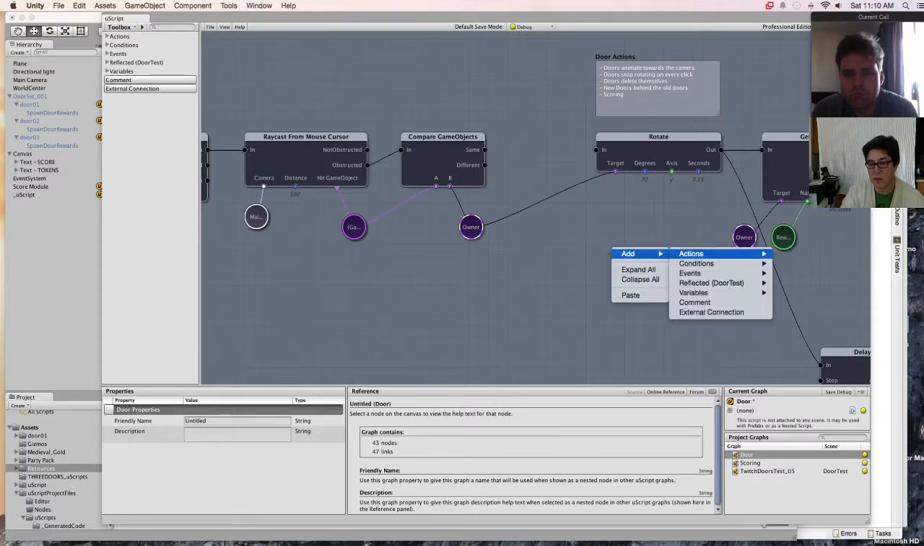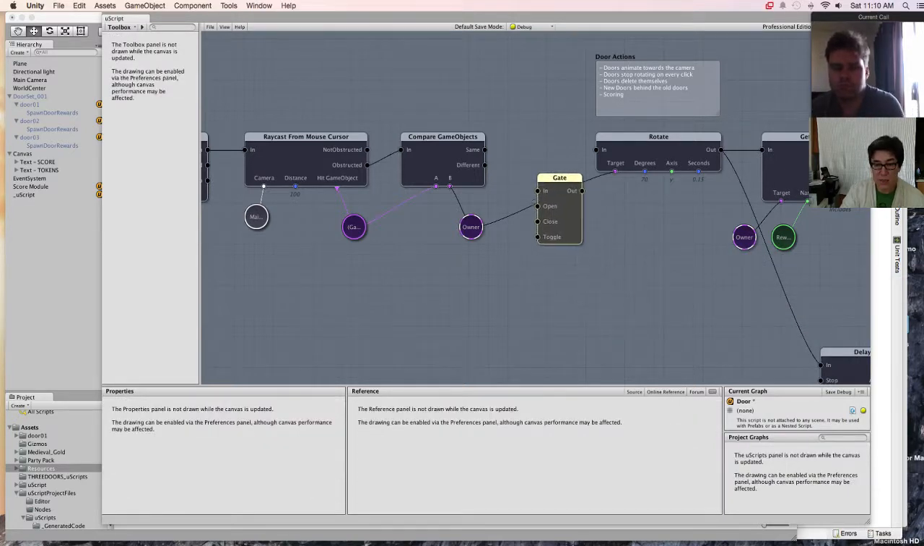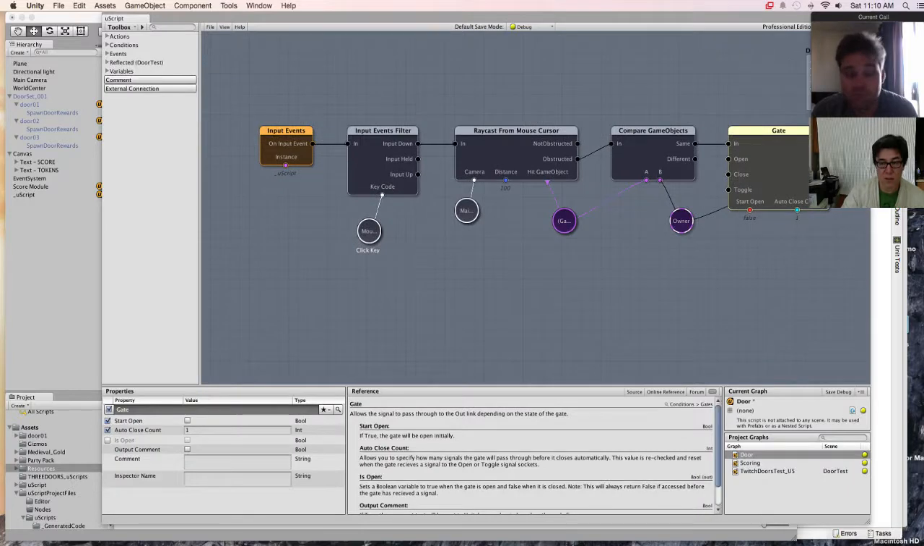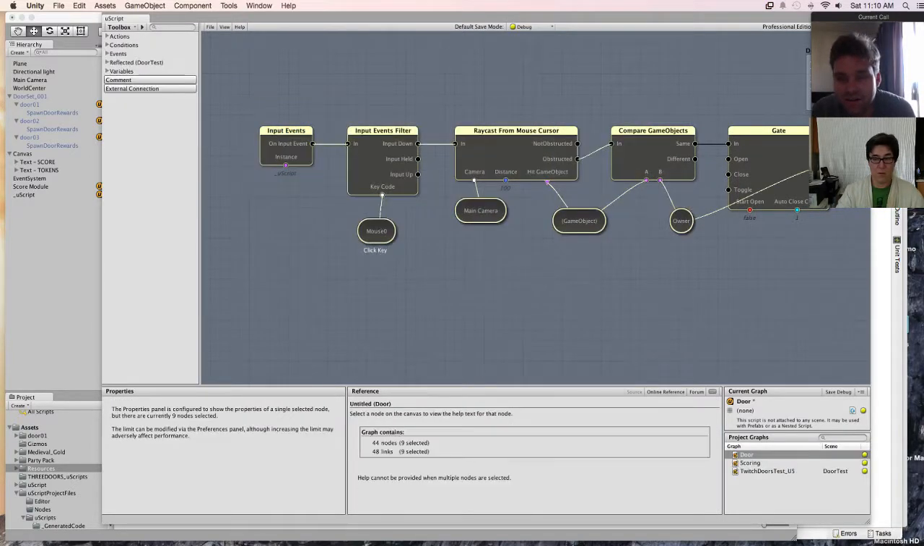So what we're going to do is add a condition gate, right? And this gate, if it's the same, go into this gate, auto close in one click. We're going to start open. Okay, let's move all of this.